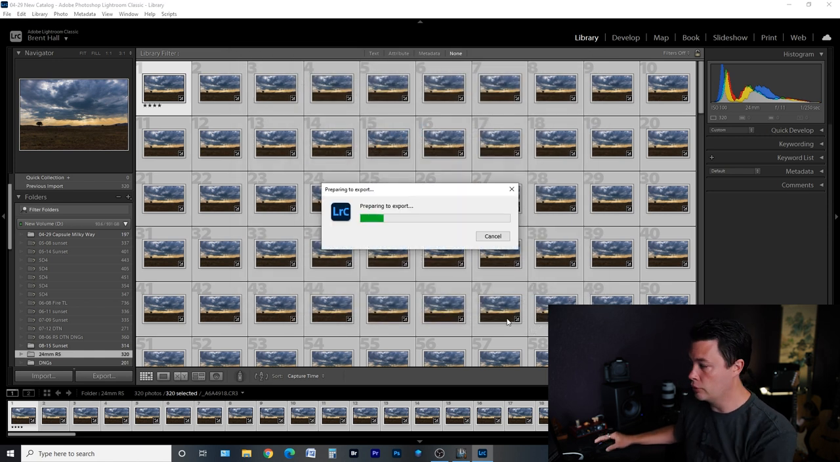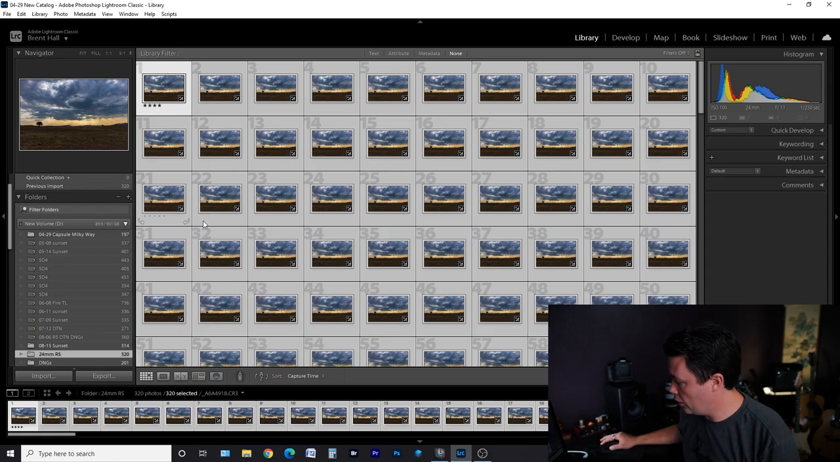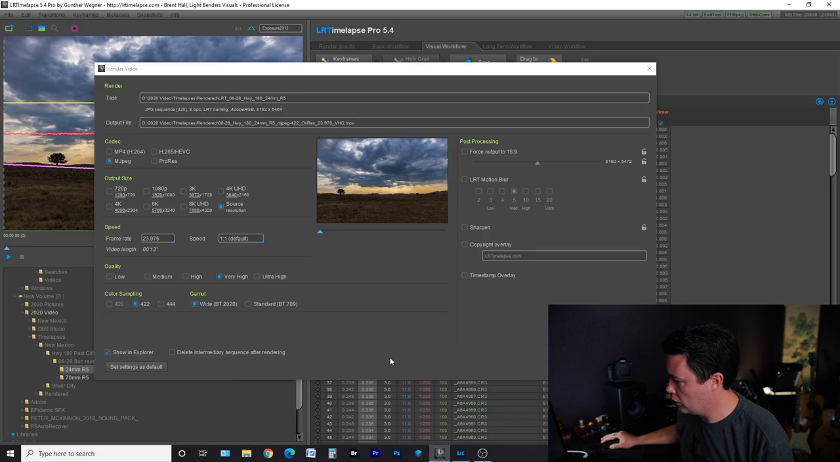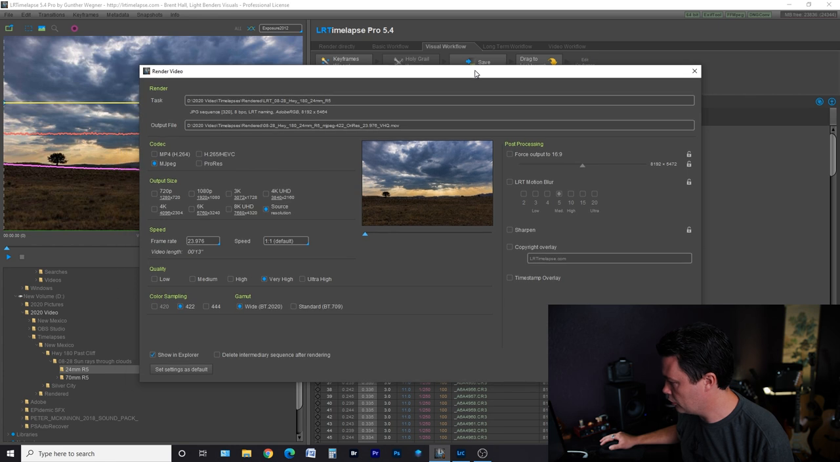Especially depending on your computer, because Lightroom is having to export, in my case, 320 42-megapixel raw images into JPEGs on my little laptop. So that's gonna take a minute. All right, so once that's rendered out, then we're gonna go back to LR Timelapse, and now this is gonna be popped up here, and this is where we're gonna do the final export for the video file that we're gonna create from those JPEGs.